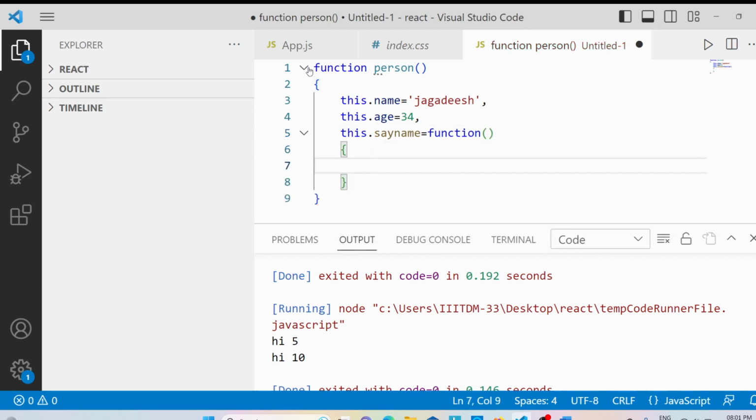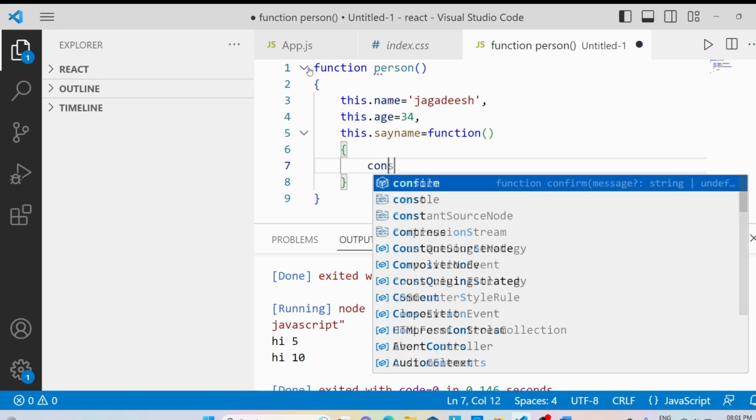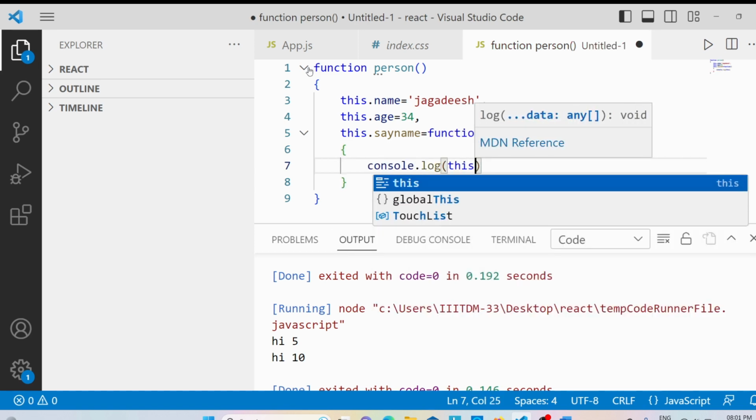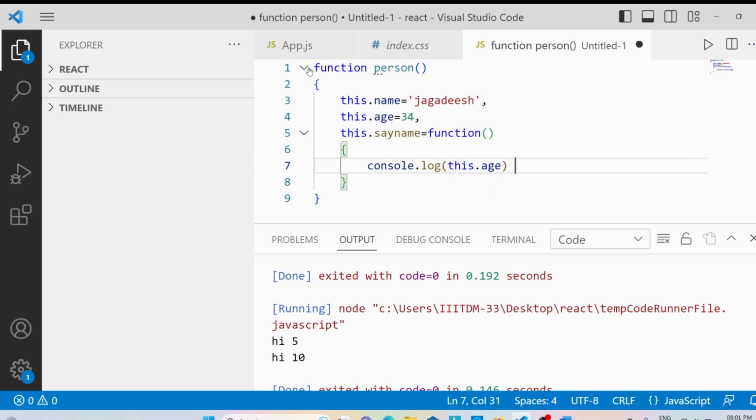Then I will open the curly braces, and here I will write console.log this dot age. Here this is accessible because this refers to the current object. Okay, so the current object it will access and you can display the age. What is the age here? 34. So 34 you will get as the output.